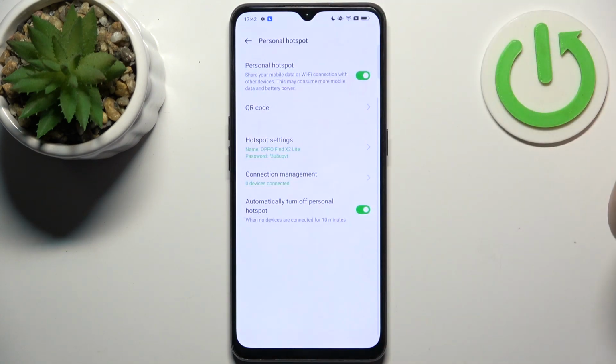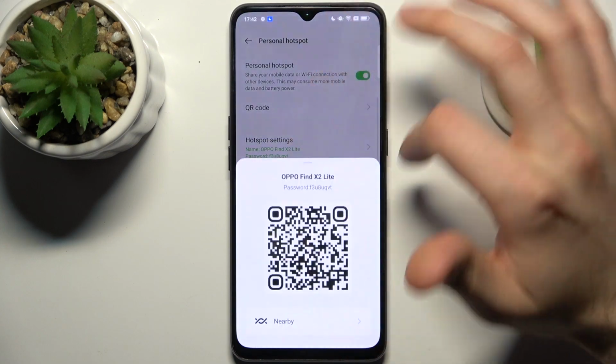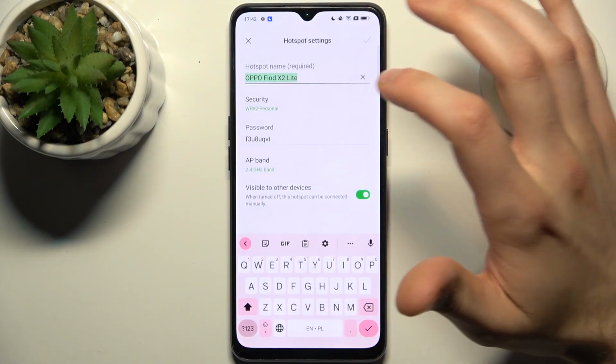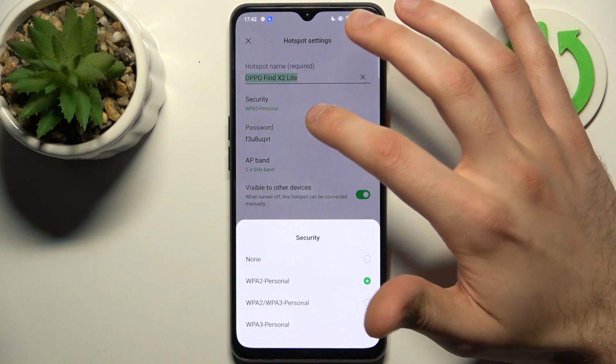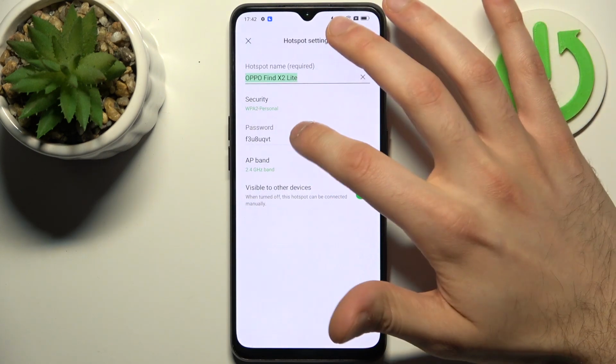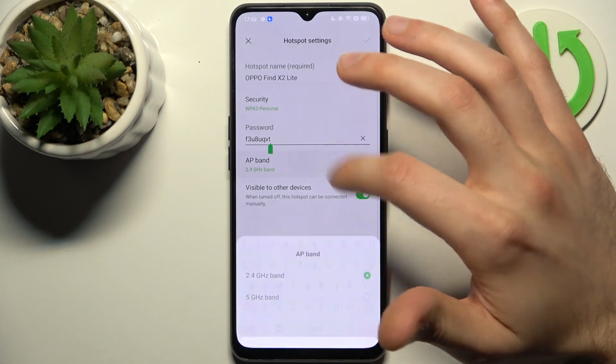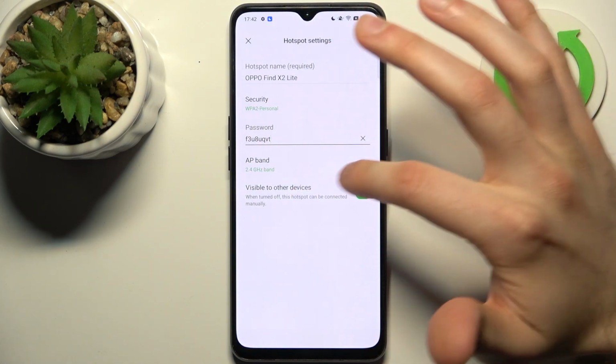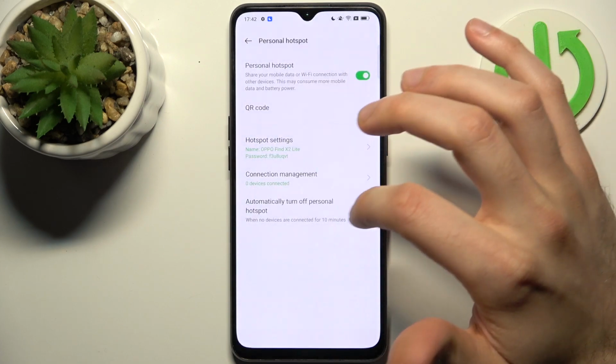By holding your finger on it, you can access some of its settings. For example, you can display QR code to instantly connect to your hotspot. Here you can change its name. Here you can change security protocol. Here you can change password. Here you can change IP band. You can set it visible or invisible for other devices.